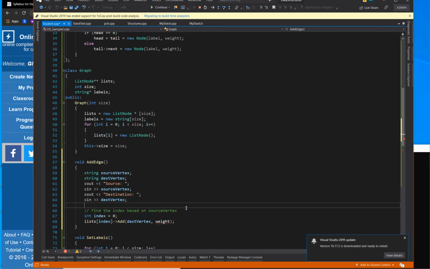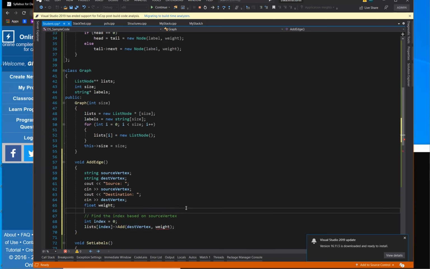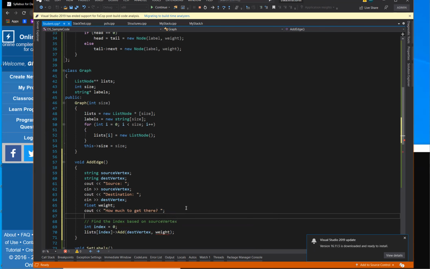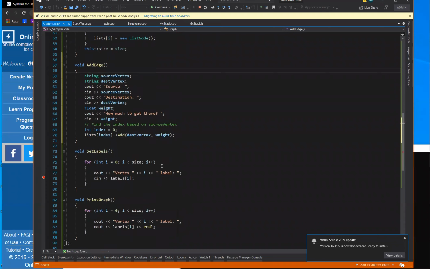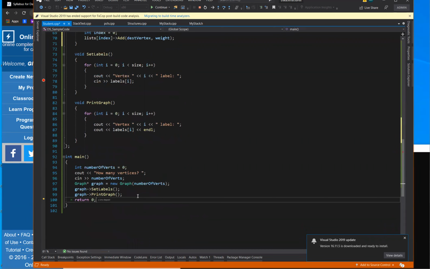And so, weight. How much to get there? Weight, exactly what I wanted. Didn't want the weak pointer at all. And we've added the edge. So it's just a matter of putting a loop somewhere, preferably putting that into main. Manage the loop.